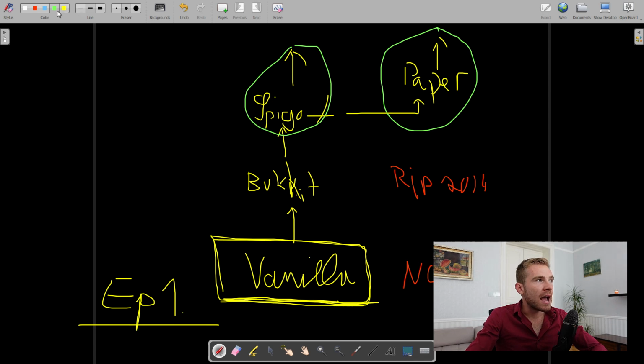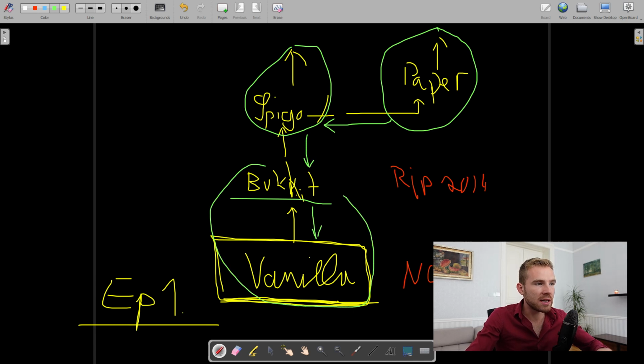Now, the question is, how does Bukkit connect to vanilla, right? That's a great question. So the way Bukkit connects, and likewise, Paper connects to Spigot, and Spigot connects to Bukkit, and Bukkit connects to vanilla. So how does that work? Let me just focus on this connection because these two are practically the same as Bukkit. How does Bukkit connect to vanilla?